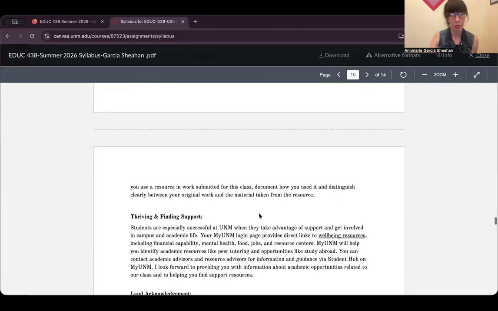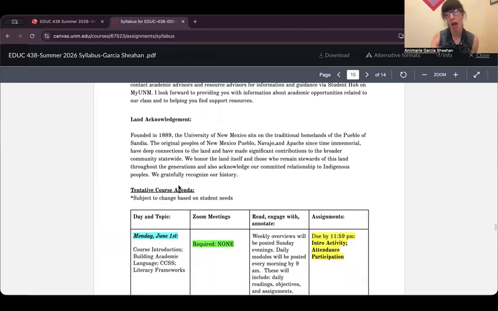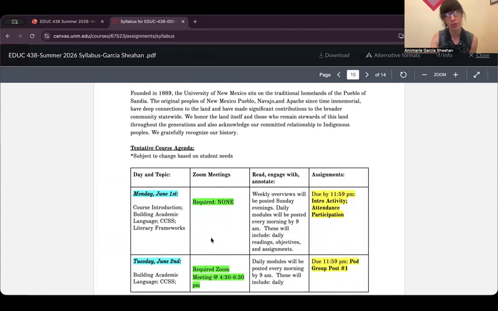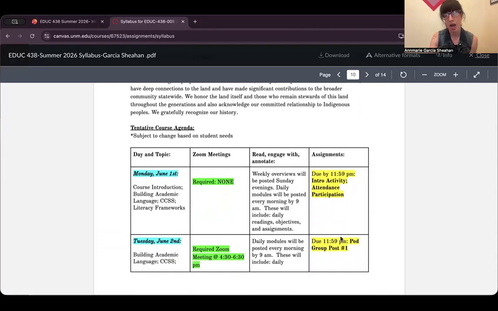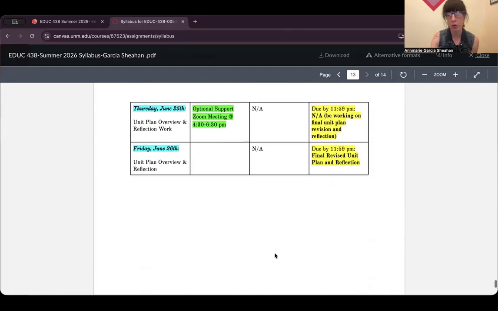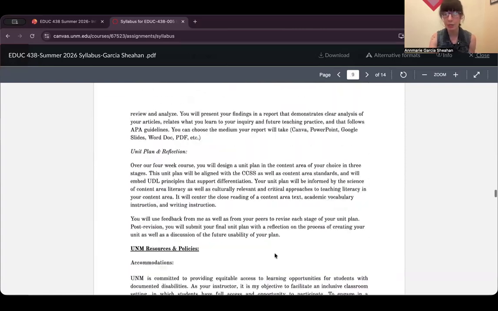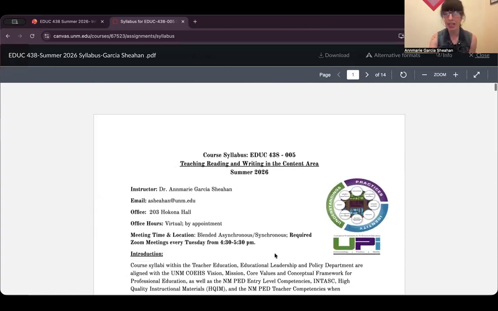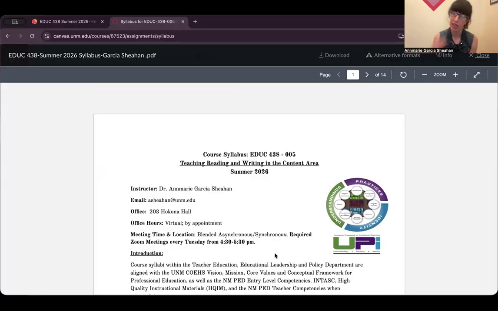All right. I'm going to let you read through everything else, and then I am just coming down here to our tentative course agenda. This is, of course, subject to change, but this is going to give you a slight overview of what's going on topic-wise every day of this course, what assignments are due, and if there's a Zoom meeting, okay? So I'm going to sort of let you look through that on your own. That is the syllabus. So please, please, please come to our first Tuesday Zoom with any questions if you have them. I will open that forum if there are any questions.